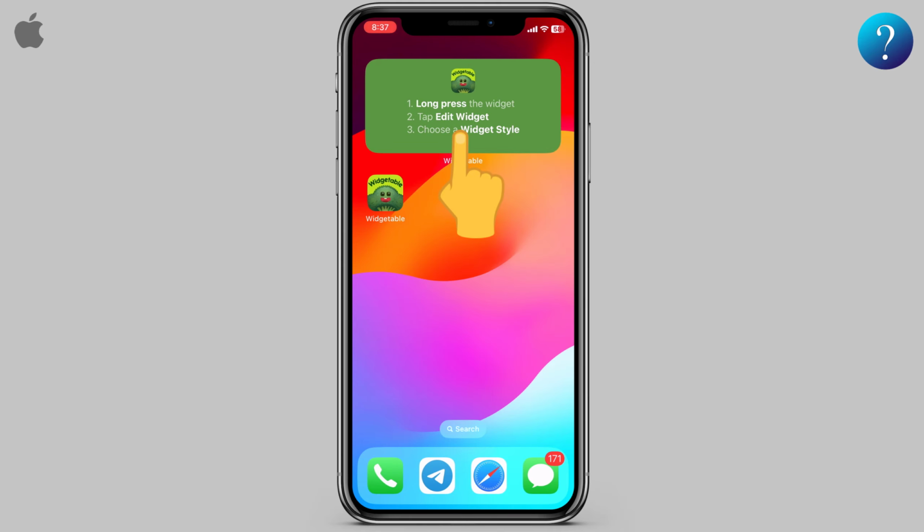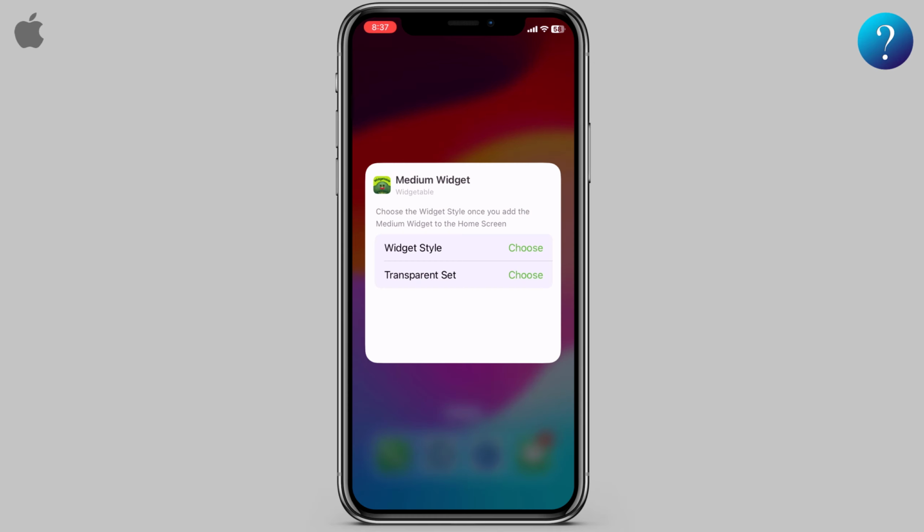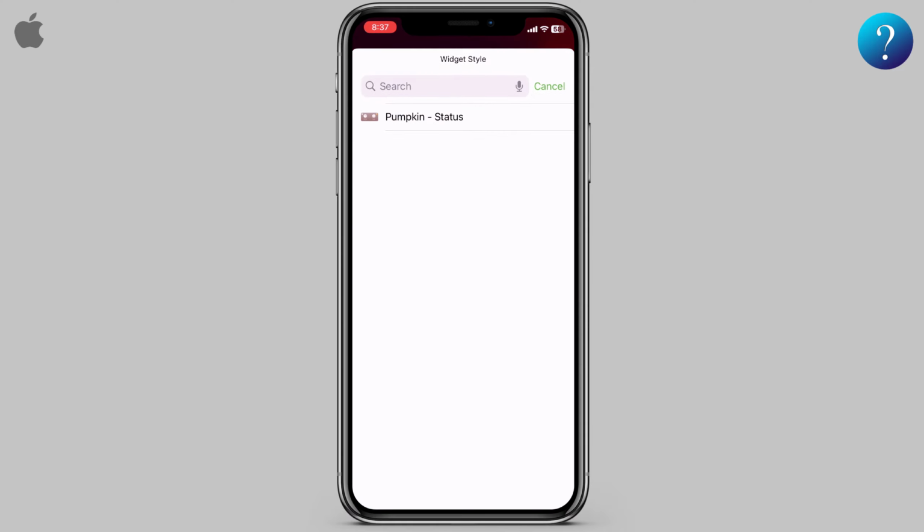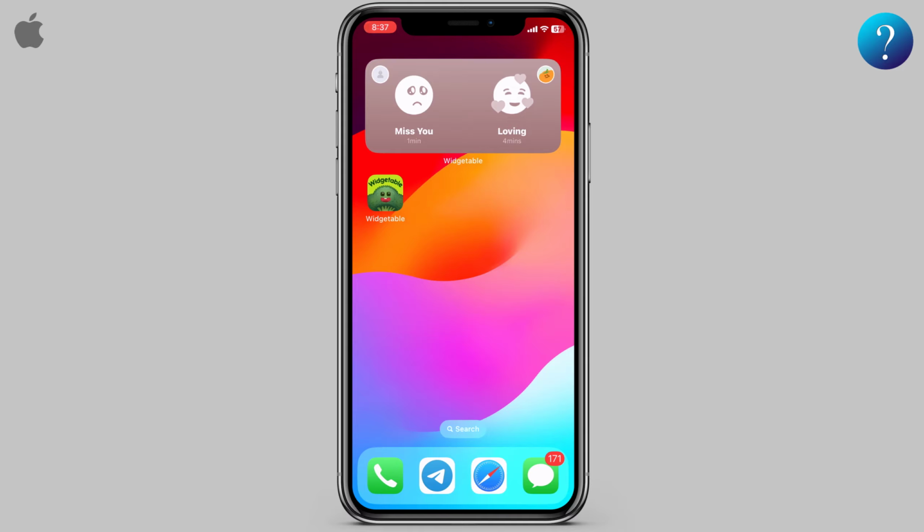Now, long press on the widget and choose Edit Widget. Tap Widget Style, and finally, select the status you created with your friend. Tap anywhere to exit, and that's it.